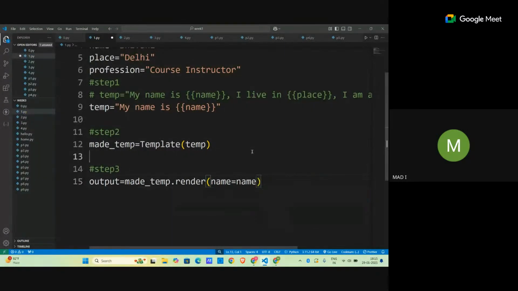Now, here we have these two names. You can remember it like this. Suppose I write x equals 8. Here this is my value and the left hand side is my variable.